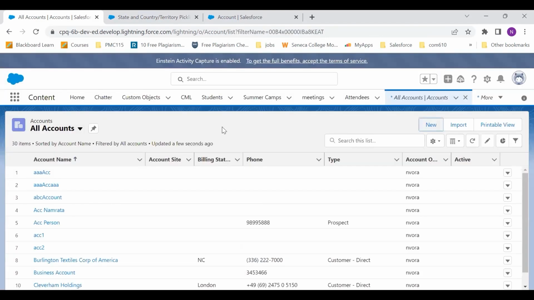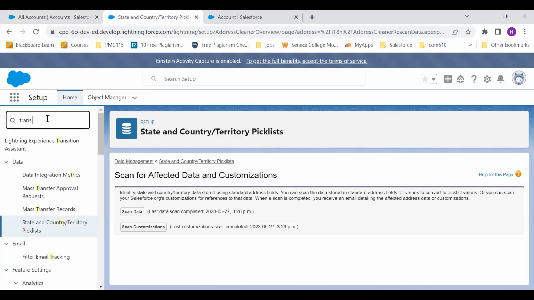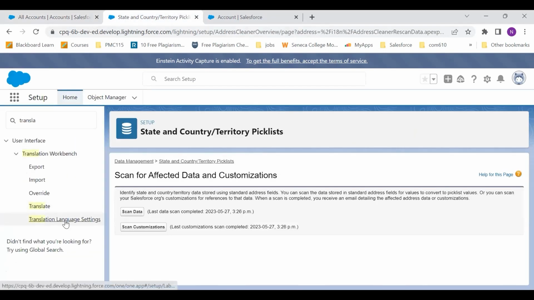Now, there are certain orgs wherein you have enabled multiple languages in your org, right? So our second agenda is, when I did this, I was doubtful whether we could translate the values of all the countries or not. Then I found out that yes, you could translate the values of countries and the provinces. And how you could do that is using the translation workbench.